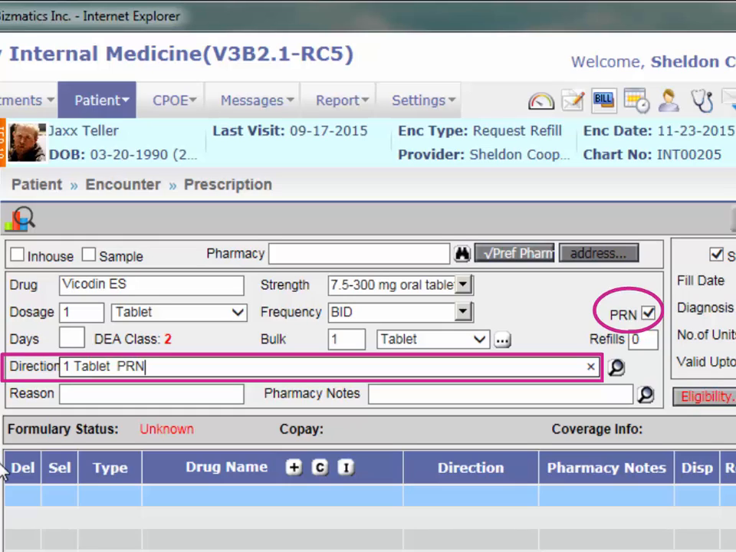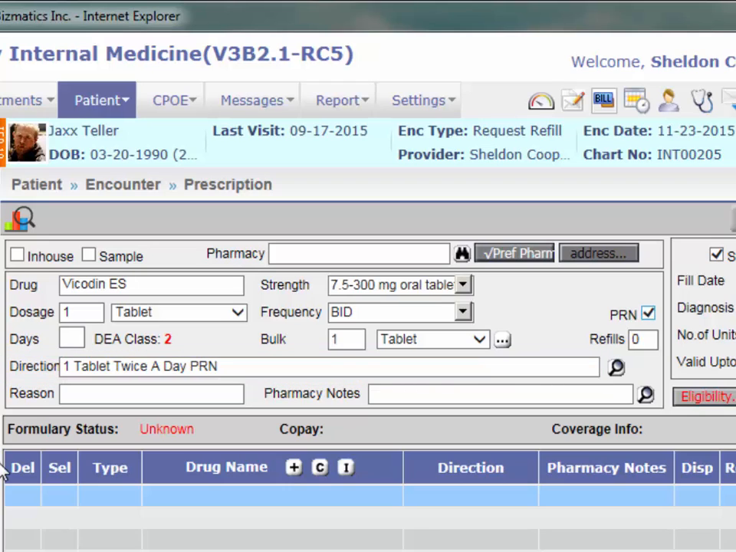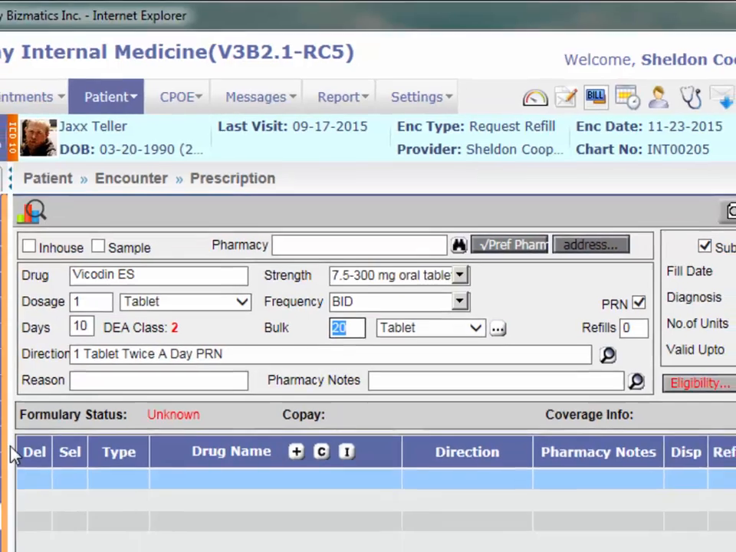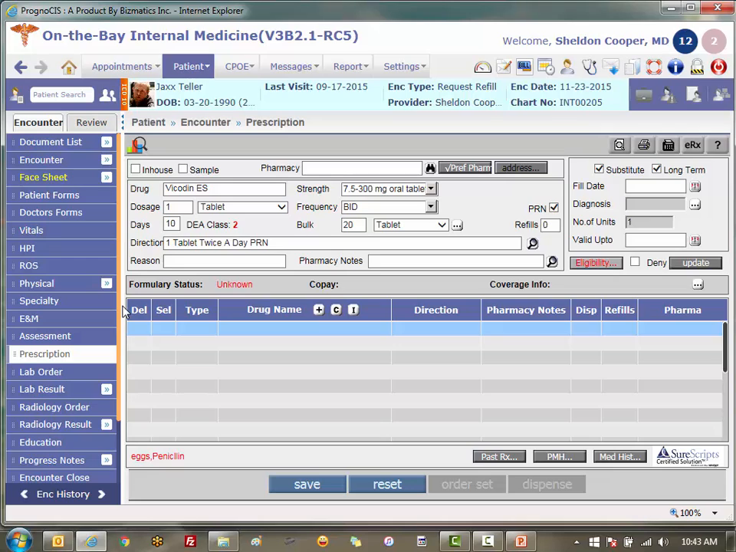Now, after my frequency, I have the PRN, which is another flag you can set at a system level to always be selected or not. If I deselect that and you keep your eye on that direction, you'll notice that my SIG changes to simply giving me the frequency. But if I select it again, it adds the PRN. If I go ahead then and specify the number of days, you'll notice it automatically calculates my bulk dispense. And then I can indicate my number of refills.